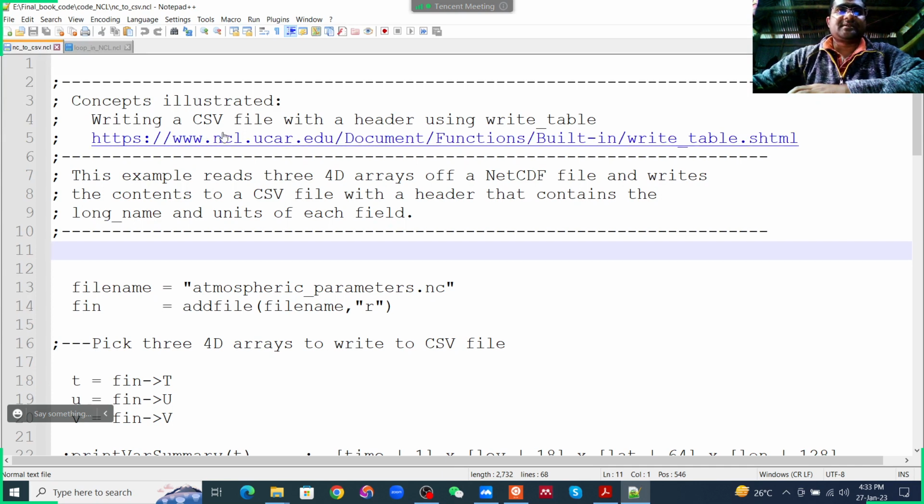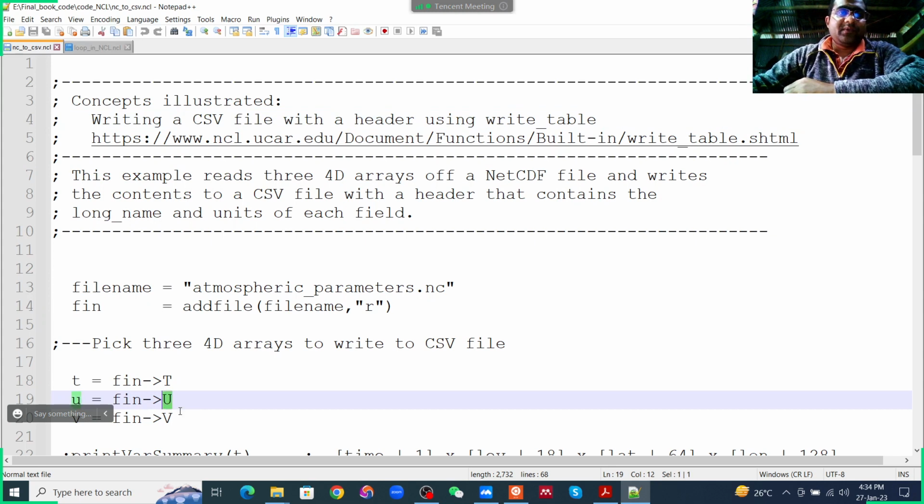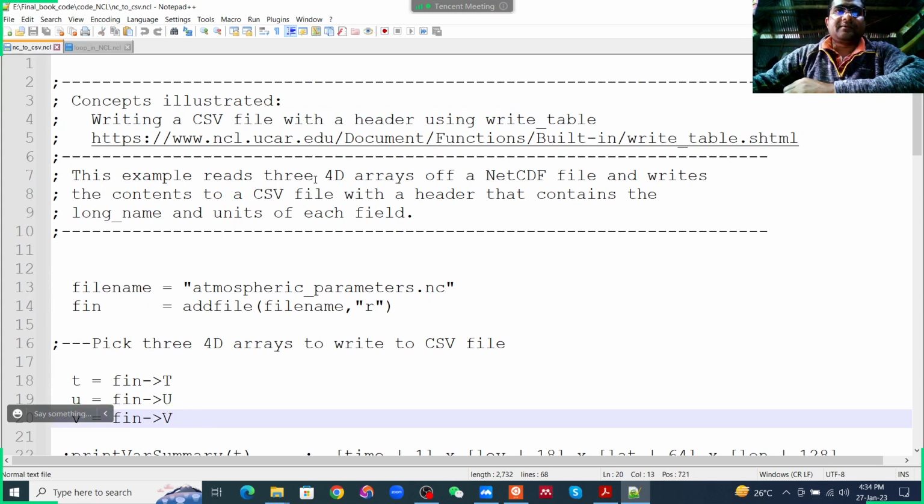Anyway, what is the concept for today's lecture? First, we will write a CSV file with a header using write_table. This write_table is a built-in function we'll use to write our NetCDF data into a CSV file. Okay. So this example reads three variables, like temperature, meridional wind, and zonal wind. Okay. 3 variables, but they are in the 4 dimensional arrays of a NetCDF file, and we will write to a CSV file with a header that contains the long name and units of each field.